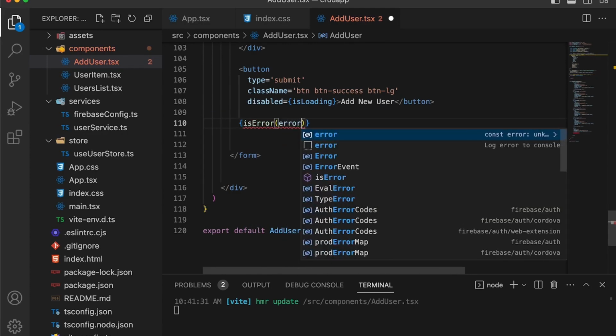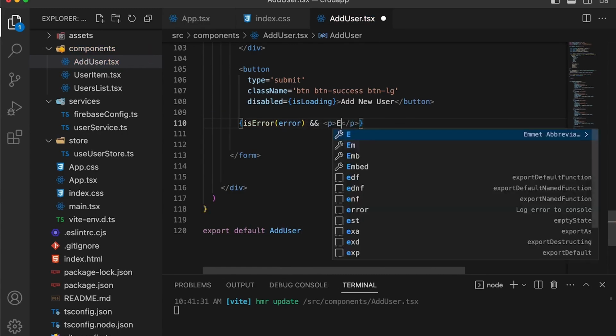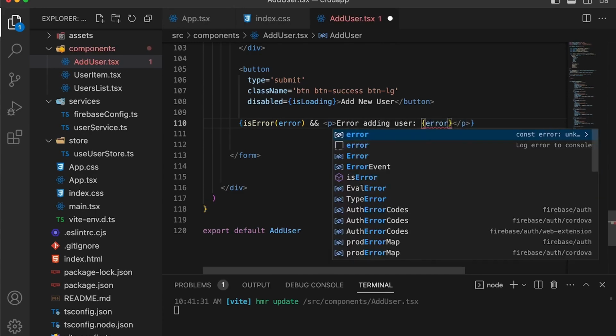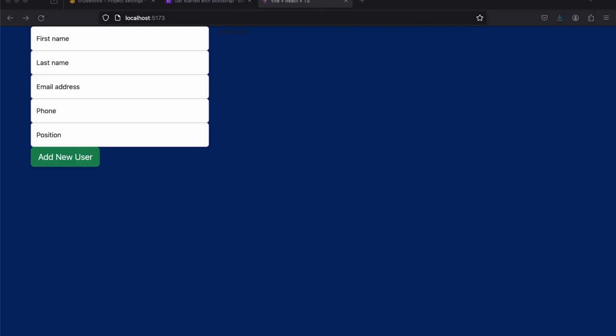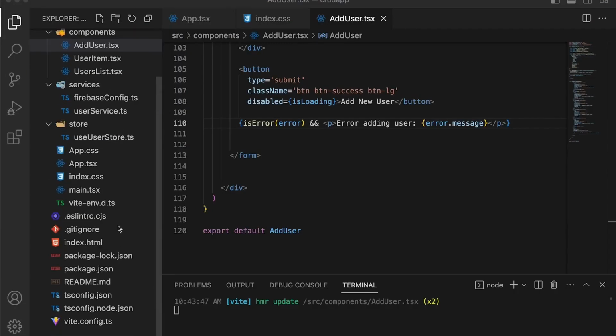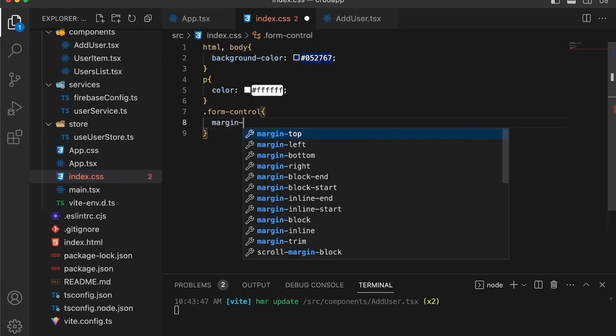That's regarding the button. And additionally, next to the button, we have the isError that we created earlier. If there's an error, we want to display some error message in a paragraph, like error adding user, and we'll also print the error itself. So that's what we have. This is the form. We have the button. Of course, the design isn't particularly great, but we're certainly not focusing on design. We'll still tidy it up a little bit by adding a style file, form-control, and we'll add a margin at the bottom.